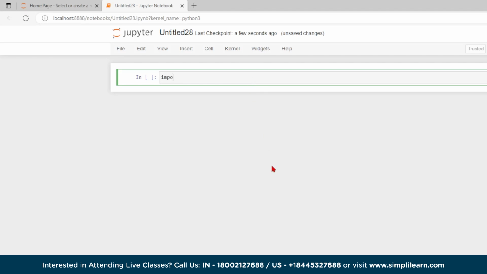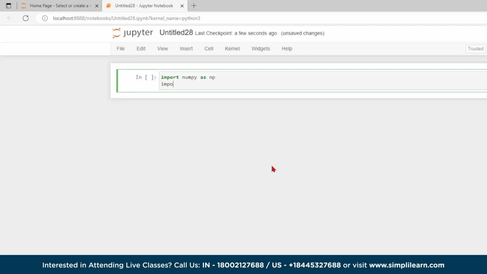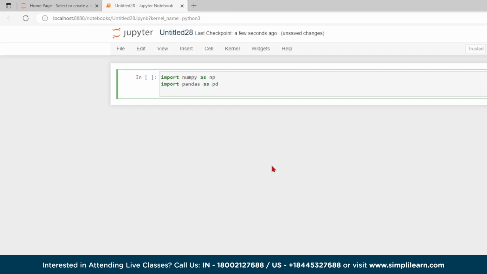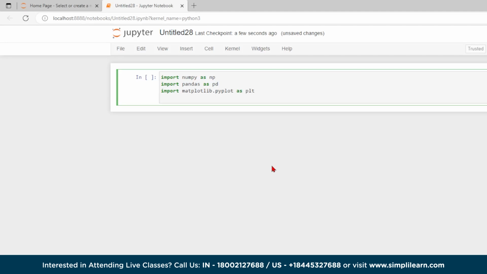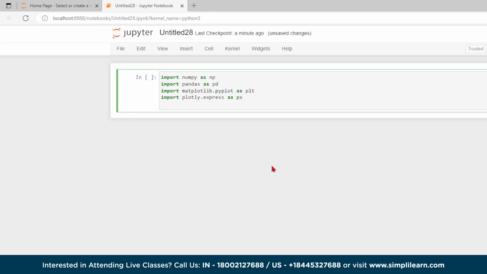So here we will write import numpy as np. Second, import pandas as pd. Third one is import matplotlib.pyplot as plt. Fourth one is import plotly.express as px. Okay, so these are some basic libraries.